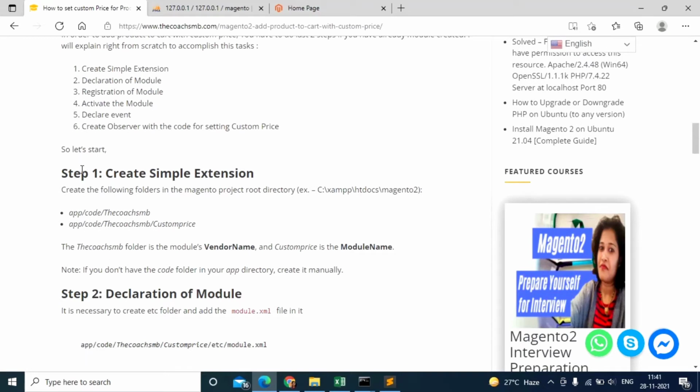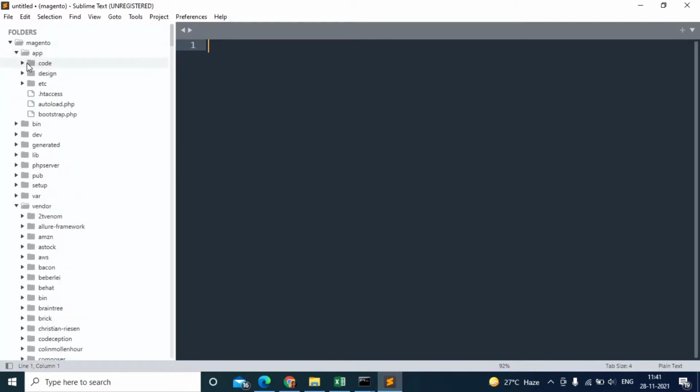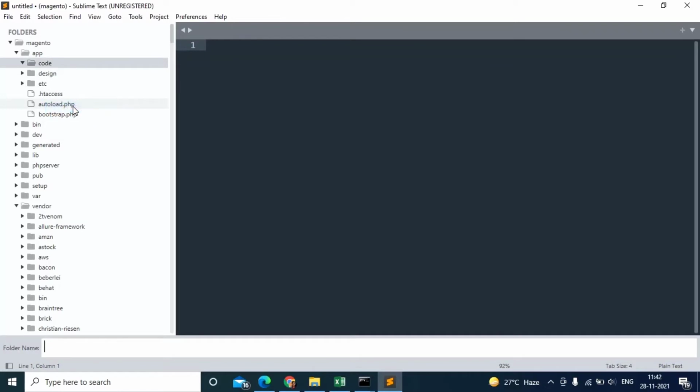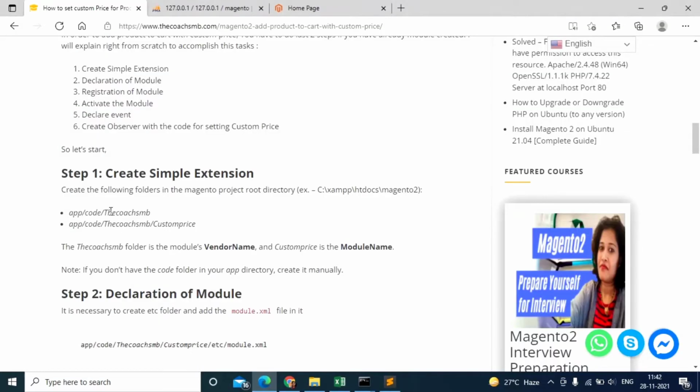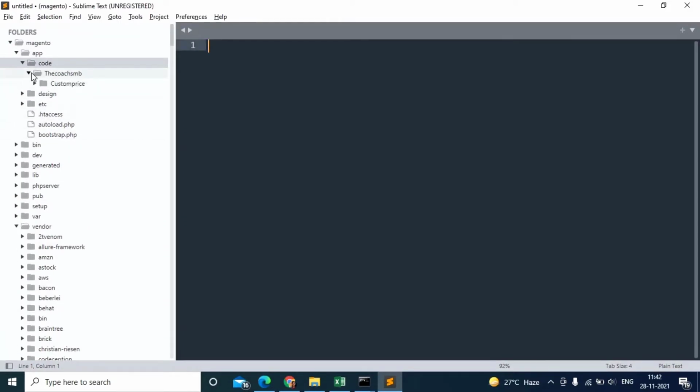So I will go for step number 1, which is creating the folder required for the custom module. Let's go to the root directory Magento, and from here app, code. No folder is there here. So let me create a new folder called Coach SMB as a vendor name, and then CustomPrice as a module name. Okay, hit enter. So these folders are created. Step number 1, very easy, simple.